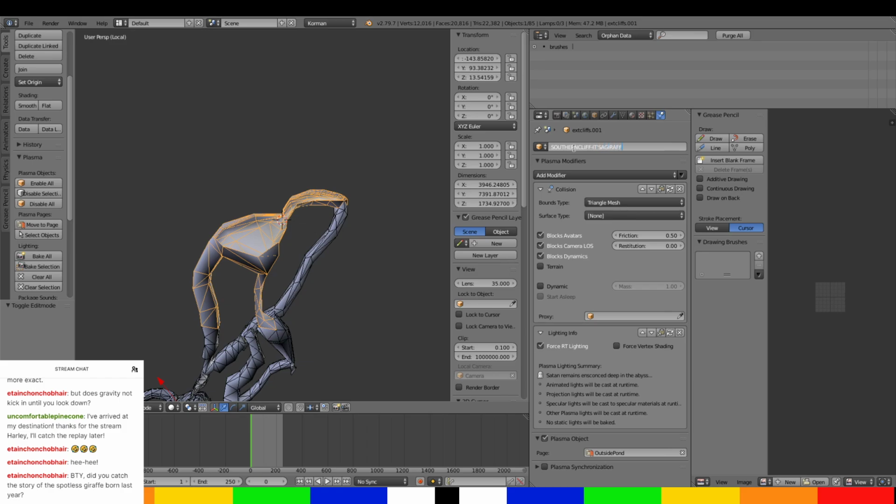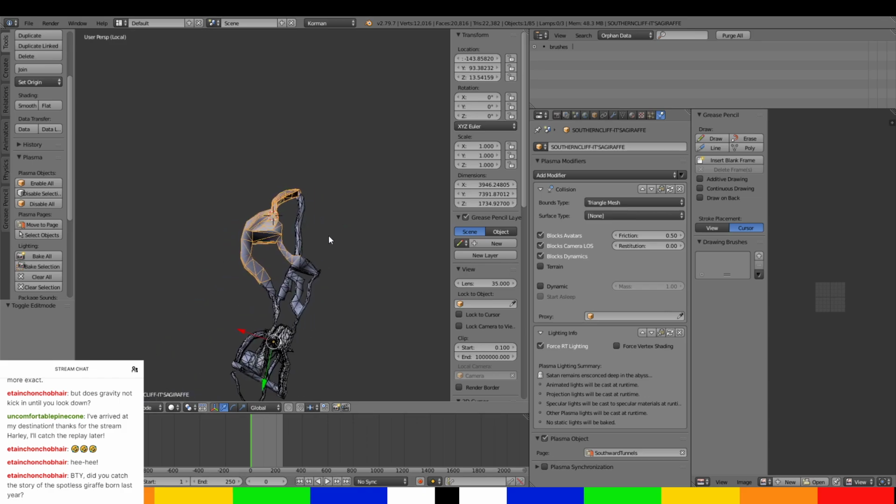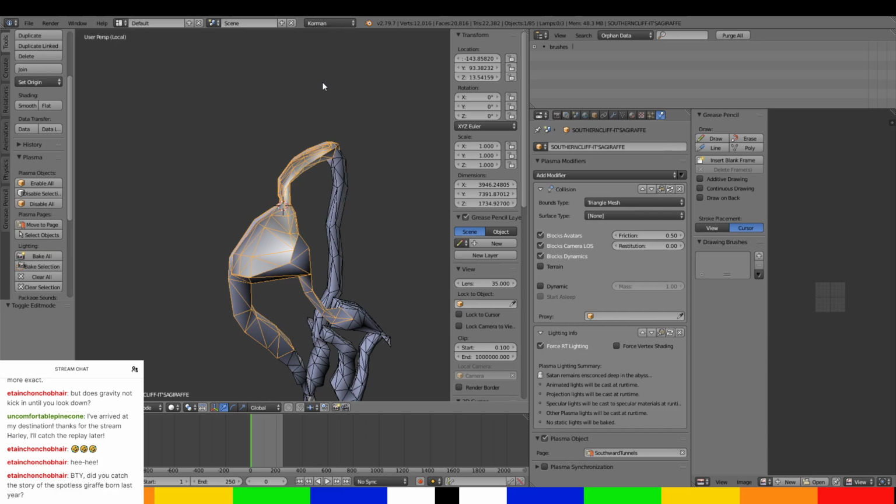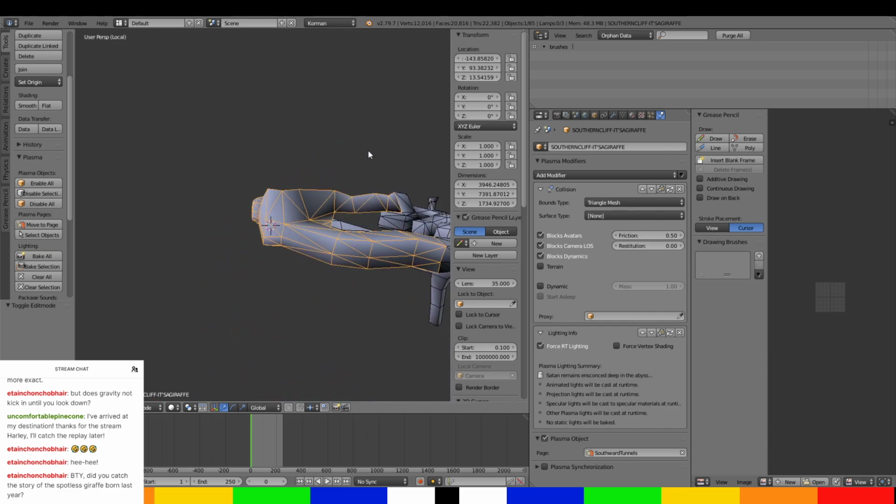It's a giraffe. All caps is necessary. The albino giraffe. Or the spotless giraffe. Yes, I did hear about that vaguely. I know it came across my newsfeed because it sounds familiar, but I don't really remember too much about it. It's a giraffe.